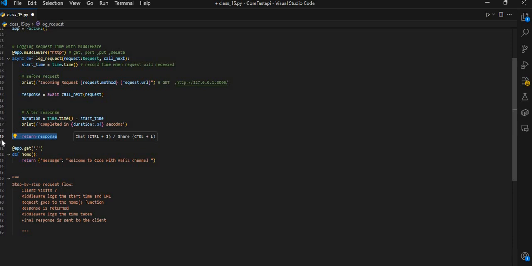Before reaching the route, the middleware function log_request will be triggered, and when the response goes back, that time also this log_request will be triggered. This middleware will be triggered. I hope this will make sense for you.